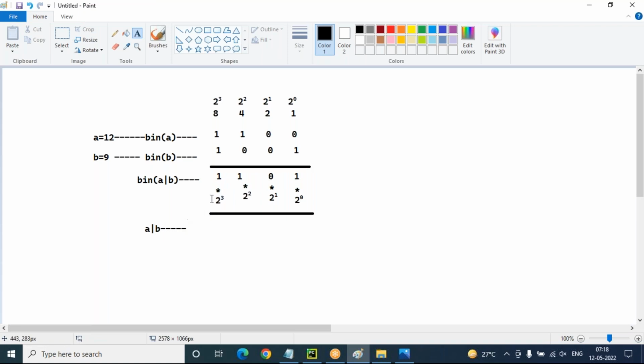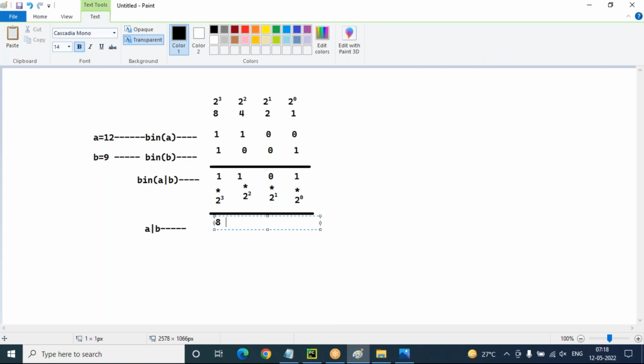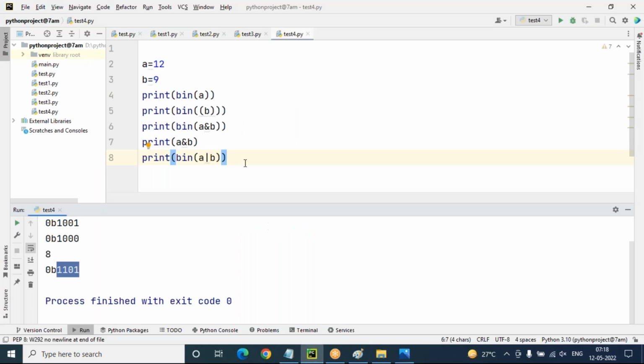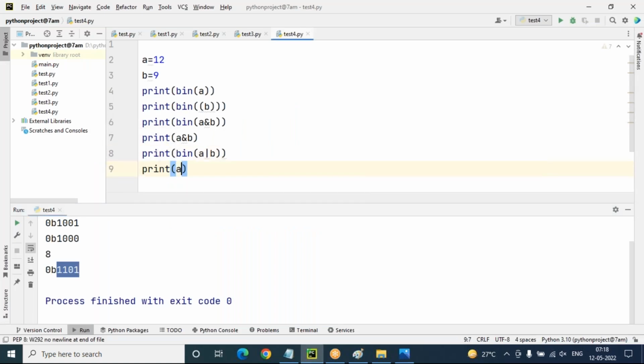And if you want to convert this into the normal decimal number system format: 1 into 2 power 3, 8, plus 1 into 2 power 2, 4, plus 0 into 2 power 1, 0, plus 1 into 2 power 0, 1. 8 plus 4, 12, plus 1, 13. Total 13 value there. So you will get 13 as the result here. Print only A or B is 13 only.